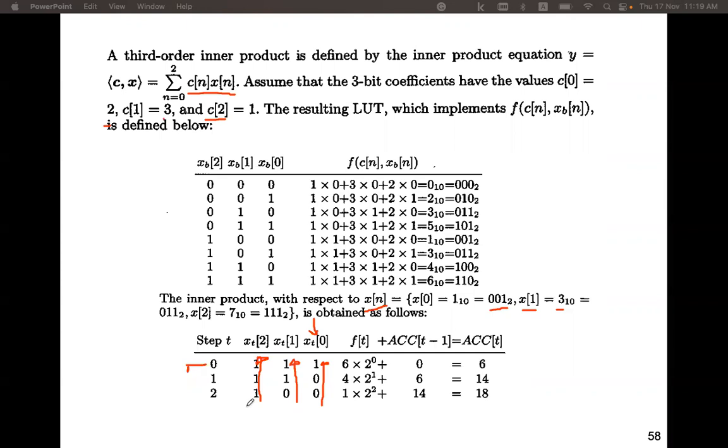Okay, now we perform the sum of these 3 terms. So this 6 is the LSB. So we have this 6 plus this 4. It's not 4, but it is to the power 1, plus this 1, which is to the power 2, 1 times 4. The result is 6 plus 8 plus 4. It's 18.